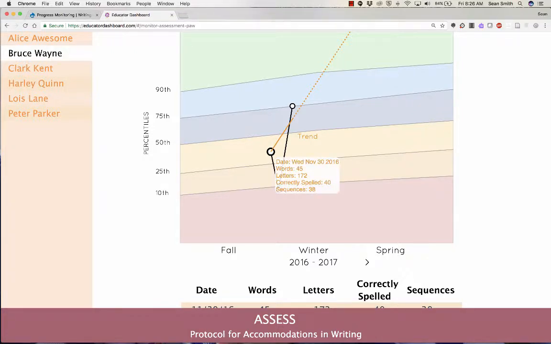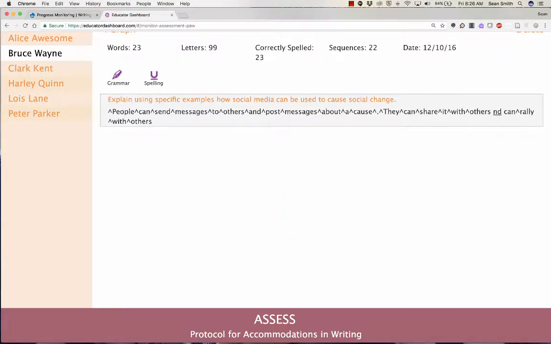But you'll be able to see every data point when it was taken. You'll see how it's ranked compared with the rest of their class. And so you'll see that initially he was at the 10th to 25th percentile, so Bruce is someone we might want to focus in on. And with that data, we can click on the data point and take a look at what they actually typed, and this time Bruce didn't type too much, what the actual prompt was, and then it records numbers of words, letters, correctly spelled, and sequence.